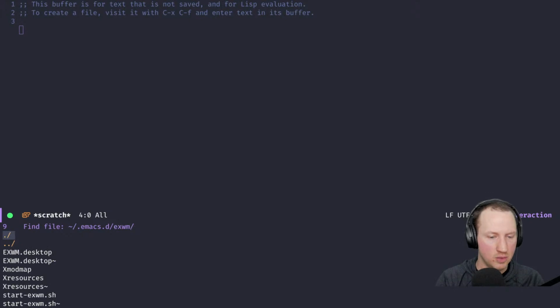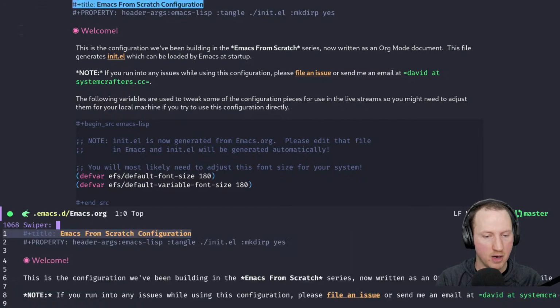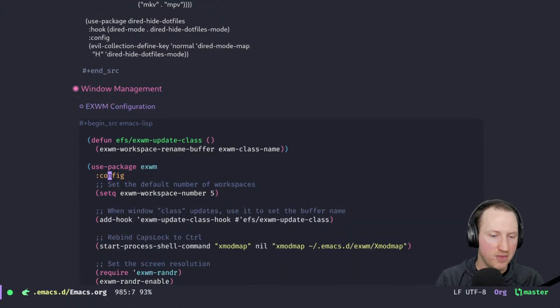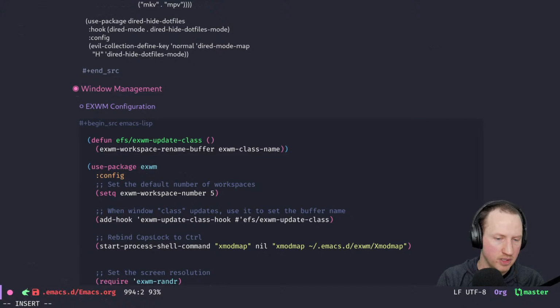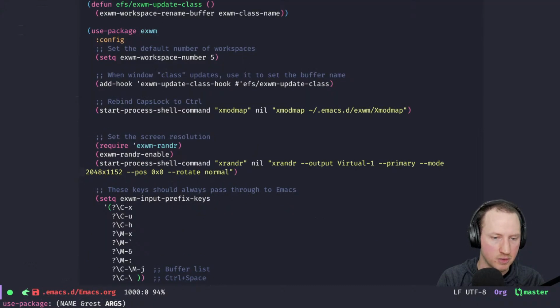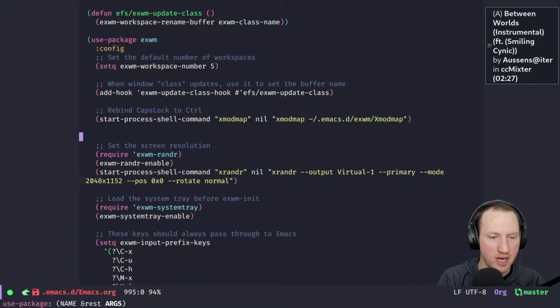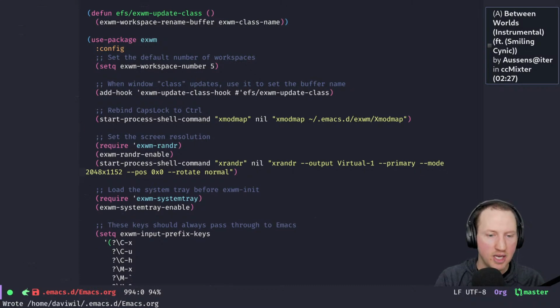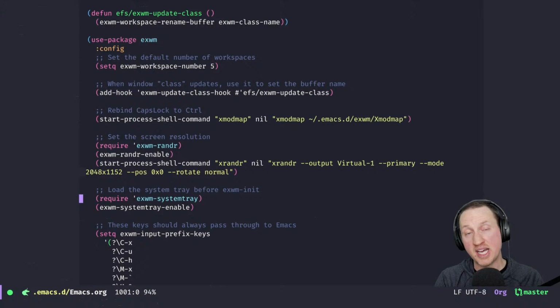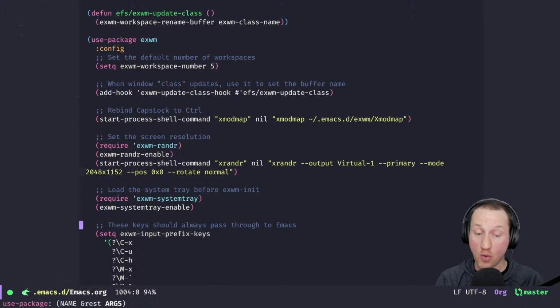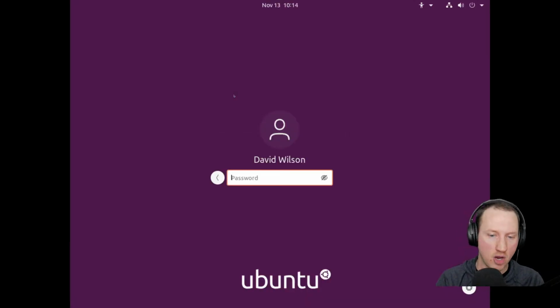So I'm going to go into our Emacs config one more time. I'll jump back down to our EXWM config, and I'm going to add this at this point after we actually, no, I'll put it after we set the screen resolution. And what this does is loads another module called EXWM system tray, and then we enable the system tray. But once again, we have to do this before EXWM init happens. So we're going to have to restart Emacs one more time just to see this work. So let me just quickly do that again. Hopefully the file got written out before I did that. So let's log back in.